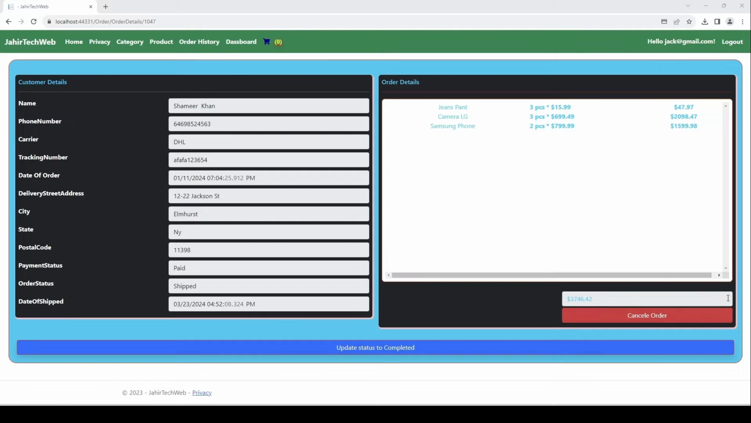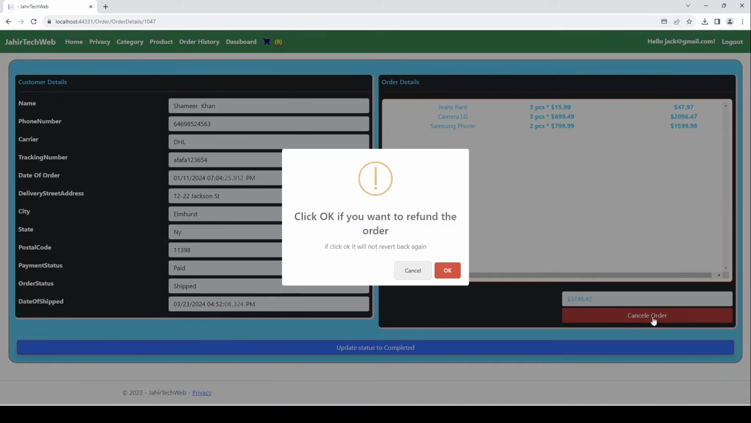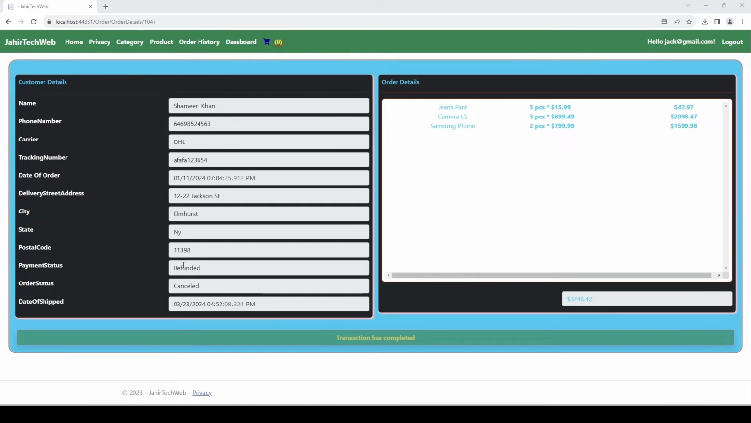So here you also can cancel the order, right? You can click on that and you see it is asking if you really want to cancel the order or not. Then click on OK. And here you also can see the payment status and then the order status over here. So this is what we have built so far, right? If you haven't seen all this video, please go back to my playlist and start from the first video.